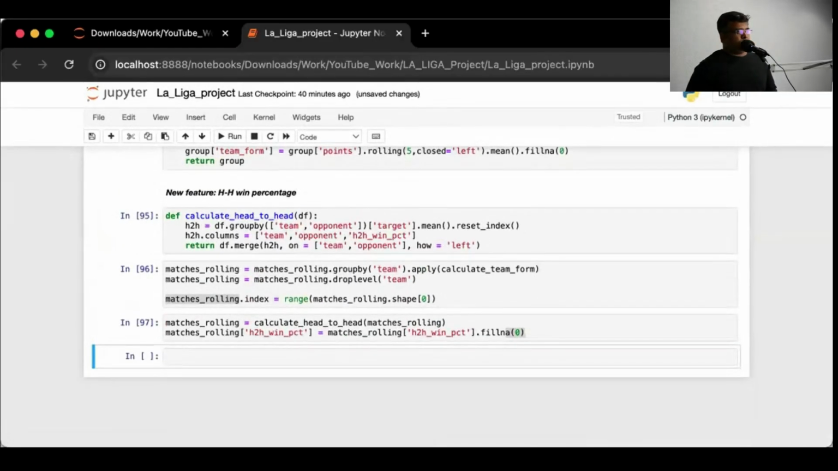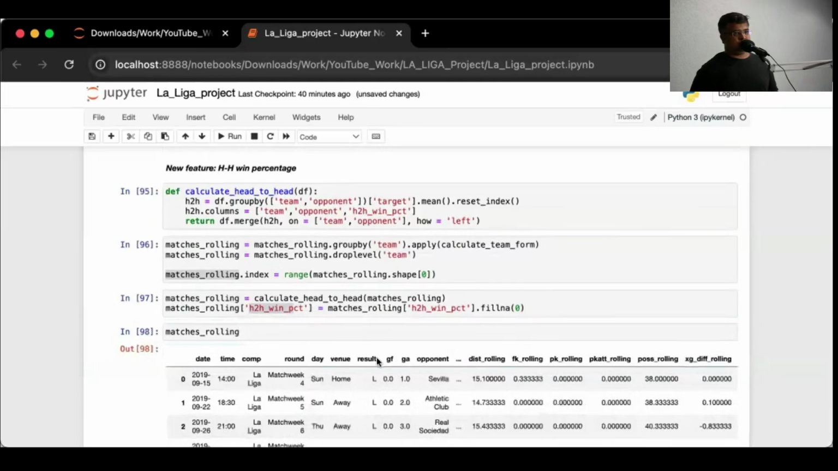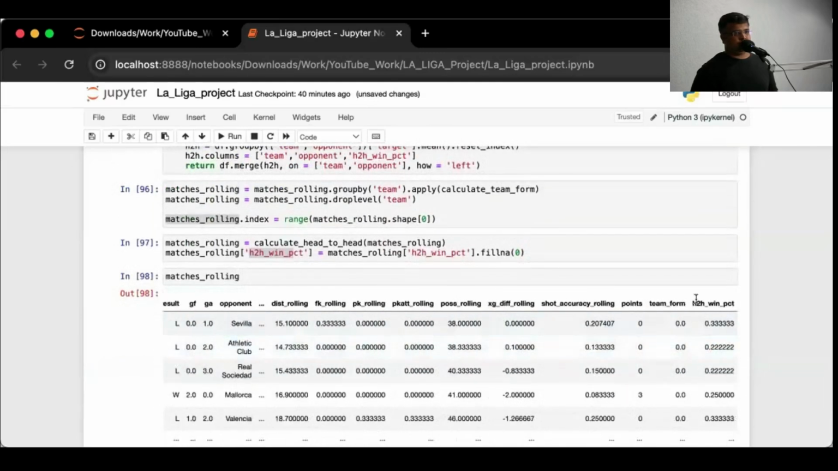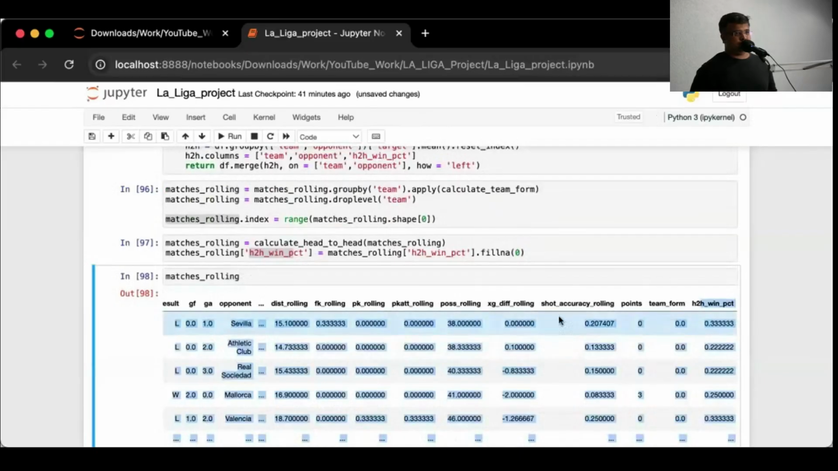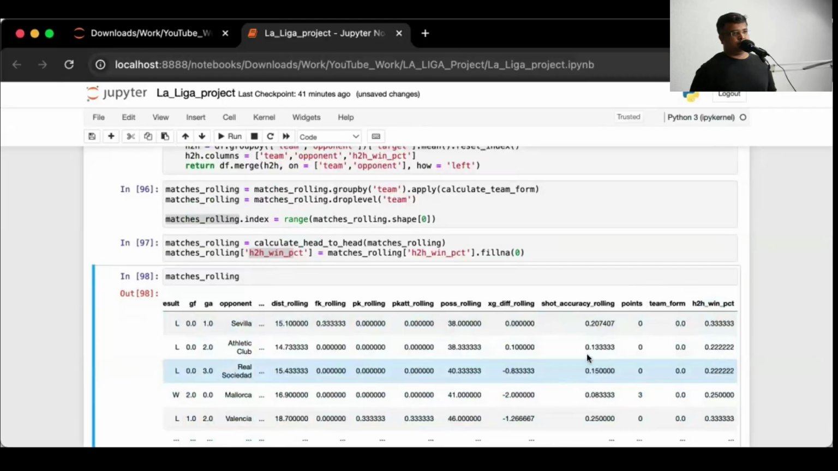Right now, again, what we have done is we have created the historical win percentage of each team against the opponent using this feature head to head win percentage here. So if you check the matches rolling, you will see that you have created head to head win percentage. Okay, again, these are the percentages, 33%, 22%, and all that, right? So we have created that.